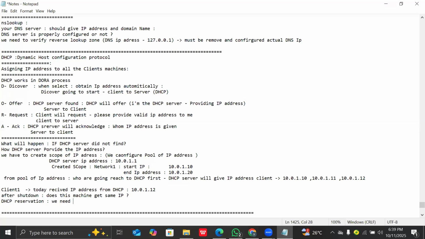We need to plan for DHCP reservation. You're right. So how do you do the DHCP reservation? We need to configure it with a client machine's MAC address. I think most of them know this. You just need to know that machine's MAC address, which is called the physical address, right? Is everyone with me at this point? Yes, sir.